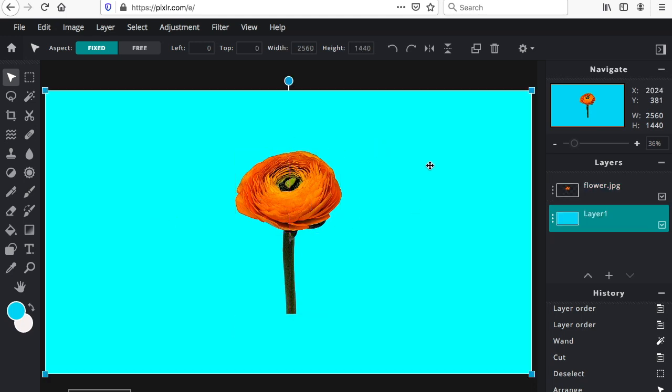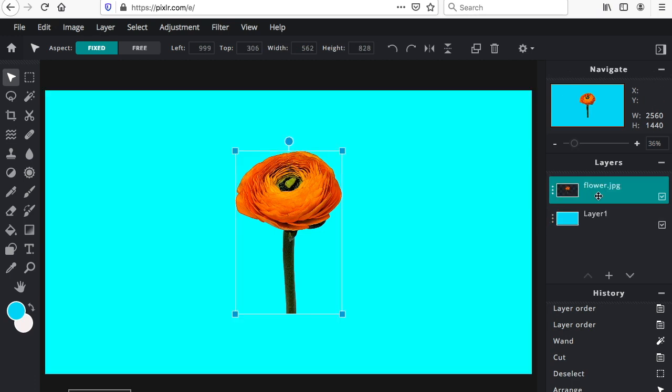So we want to center it as well. And then you want to make sure you're on the right layer. So we're going to click on the flower layer, okay? We don't want to be on this layer. We want to be on this layer.